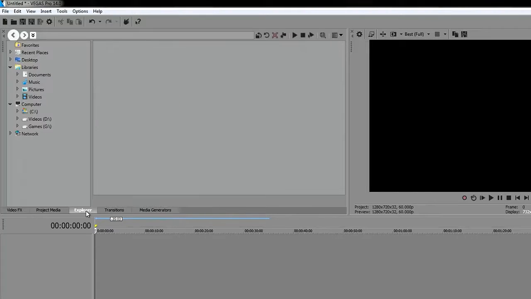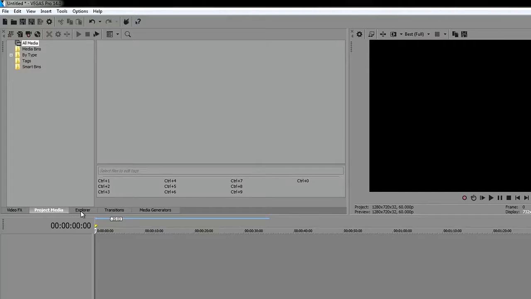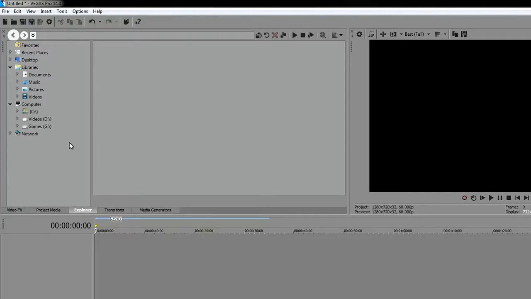Moving on to Explorer, like I said, this is similar to Project Media. This is mainly about navigation and finding the actual files themselves. Sony Vegas will require you to keep the files all in the same place. If you move them, it will give you an error saying that it can't find a certain file.